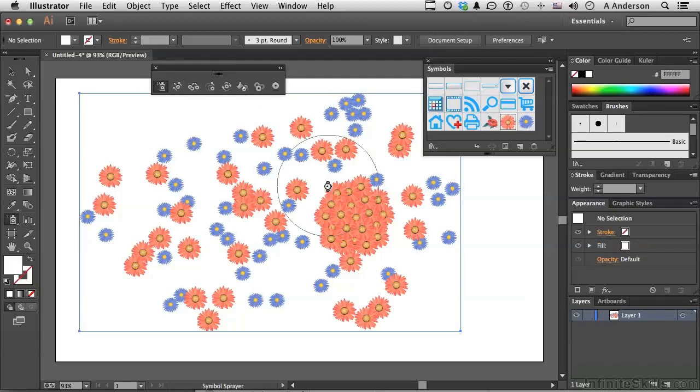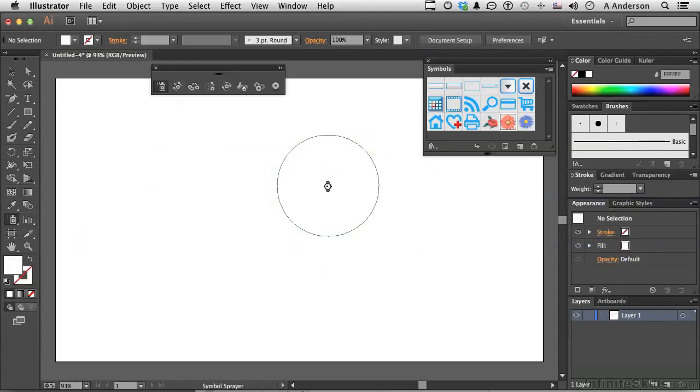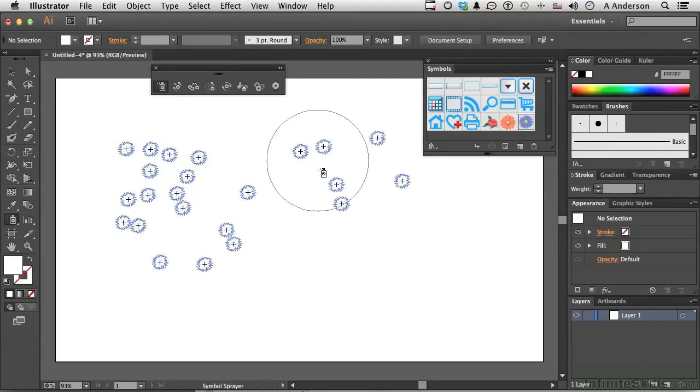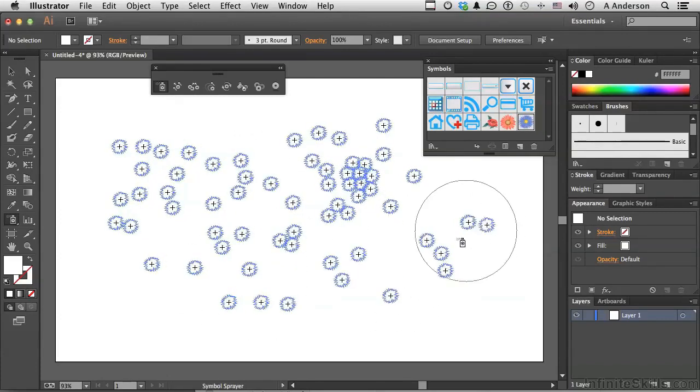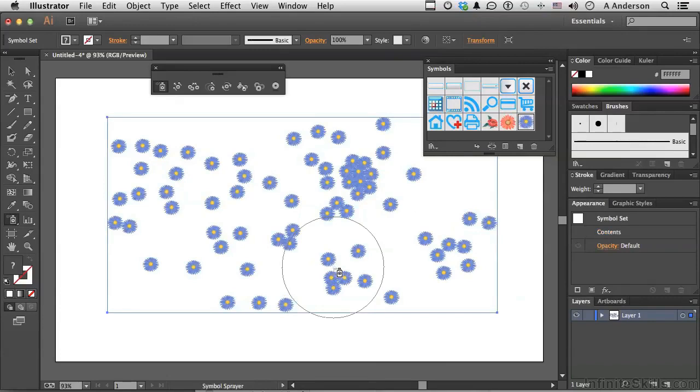So let's start again, press delete. Let's just work with one of them, like say this one right here. And we'll begin making our garden again. Just spraying around on the screen. Okay, let's stop there. They're all the exact same thing.